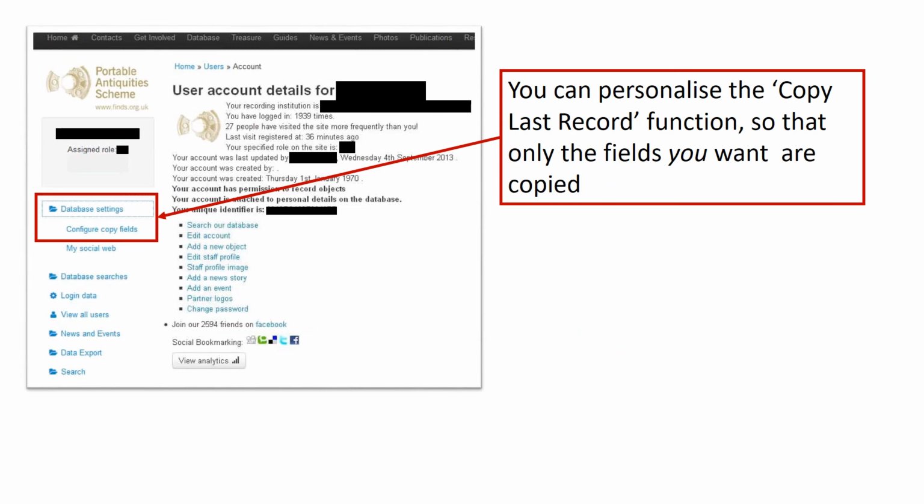You can personalise your Copy Last Record function so that only the fields you want to copy are copied across. This is useful to do and can help to avoid copying incorrect data into a record. To do this, you will need to go to your account details page. That's the page you get just after you've logged in. In the sidebar on the left-hand side under Database Settings, click on Configure Copy Fields.